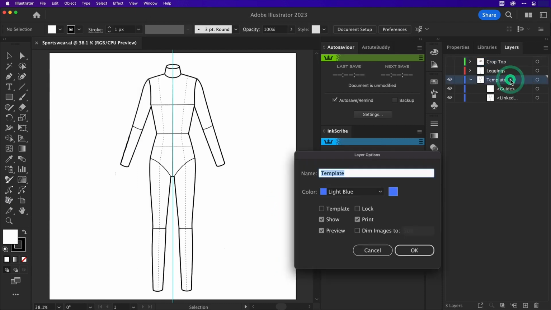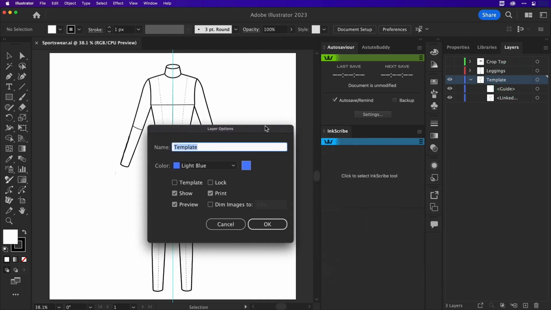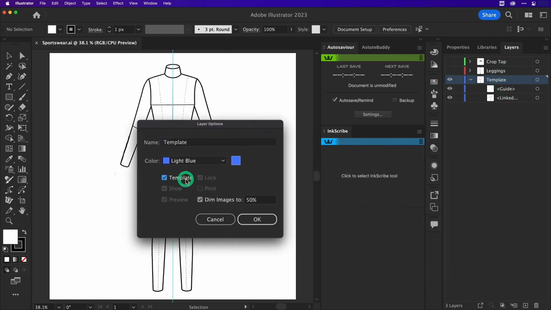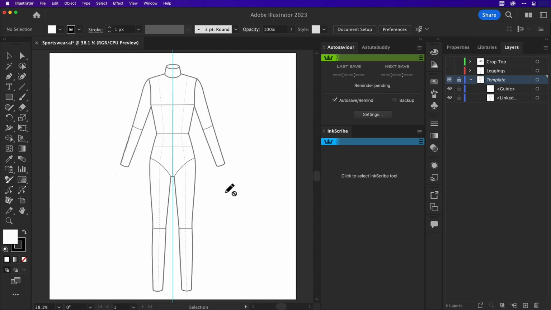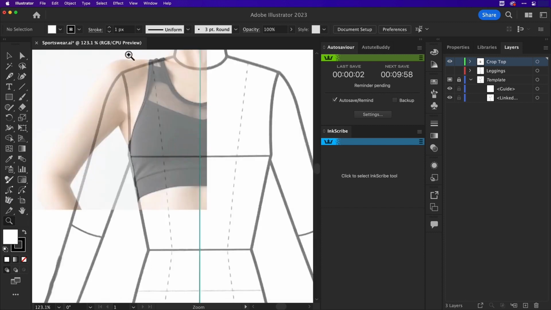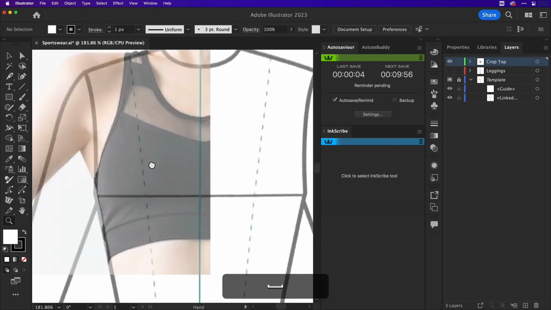In my Layers panel, I have my template layer with the mannequin and the center guide. Just double-click the name to open the option dialog, and we can enable the template mode, which dims the images to 50% and automatically locks it. Now you can see that we can't accidentally draw within this layer. I'm going to show the crop top layer that I'll be working on first, and in here there is just an image we're going to trace around to get us started.